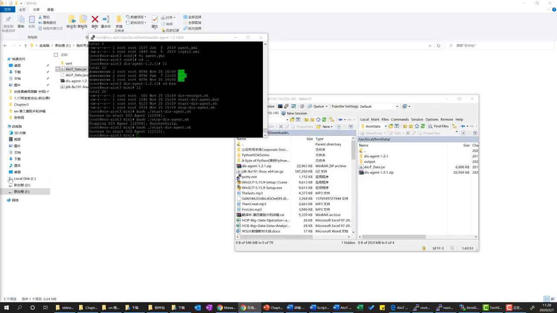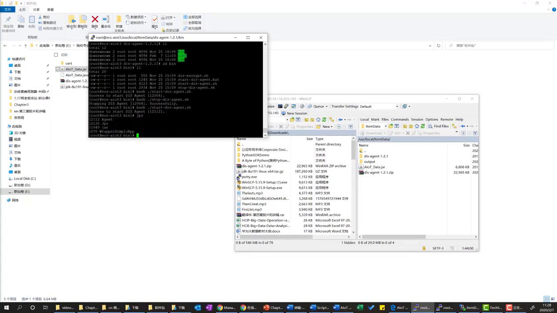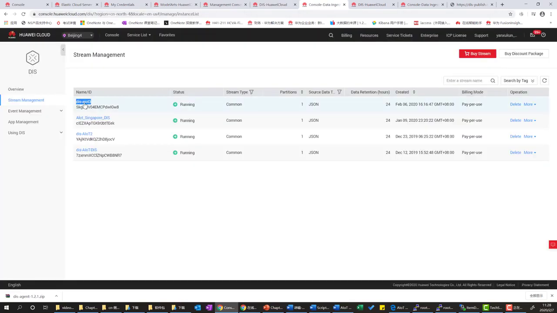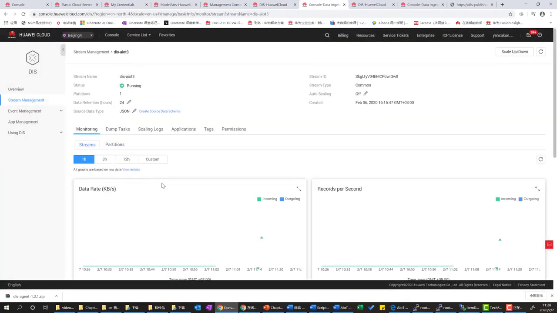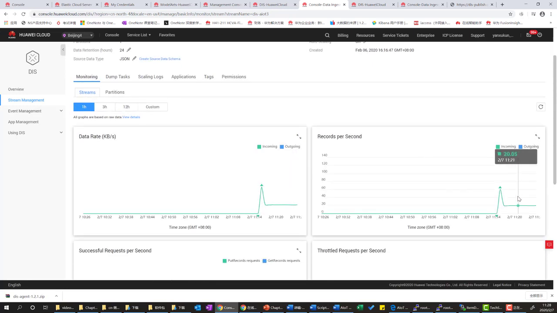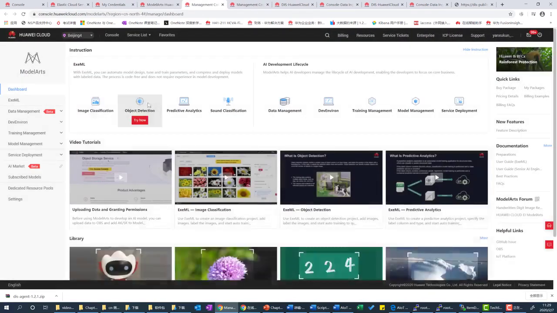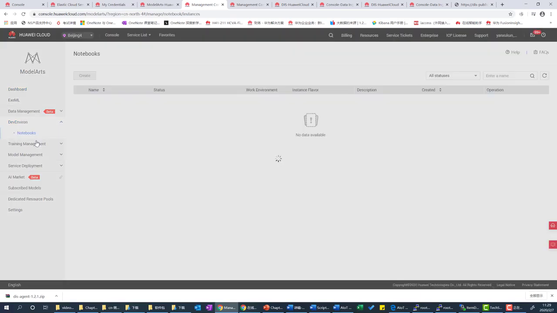Step 5. Check the data flows. You can check the process with the JPS command. You can check in the DIES console and OBS console. The last step, sync from OBS in ModelArts.